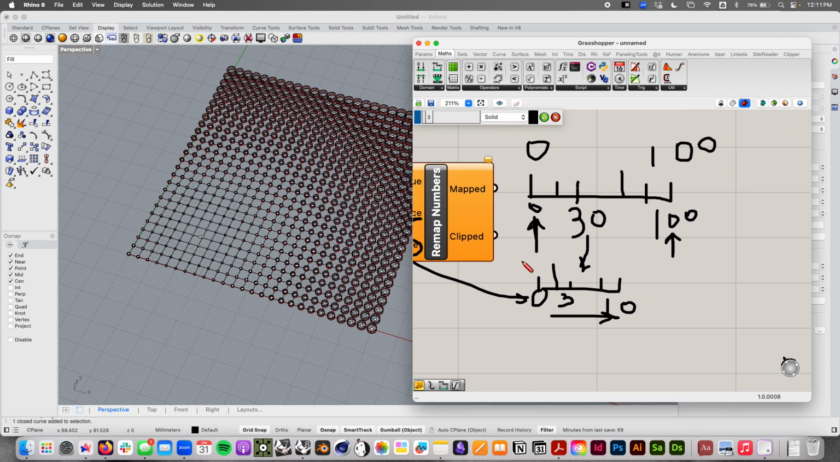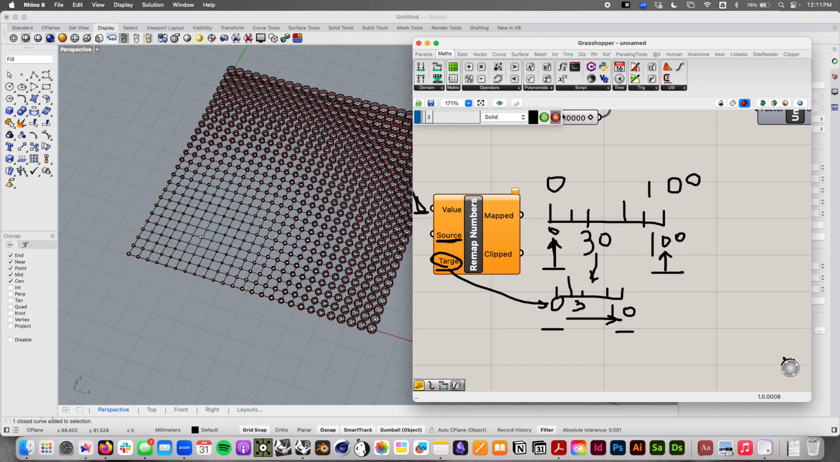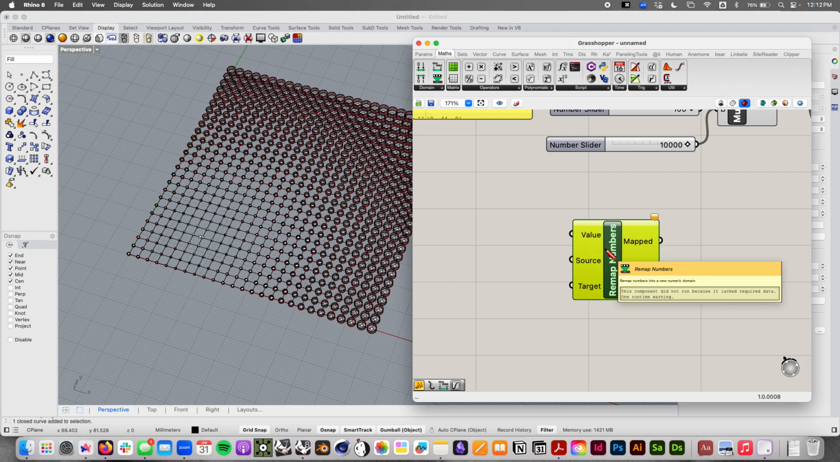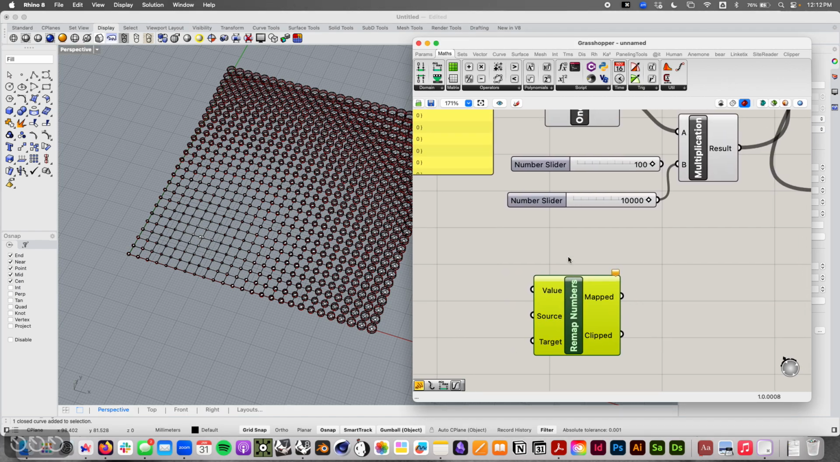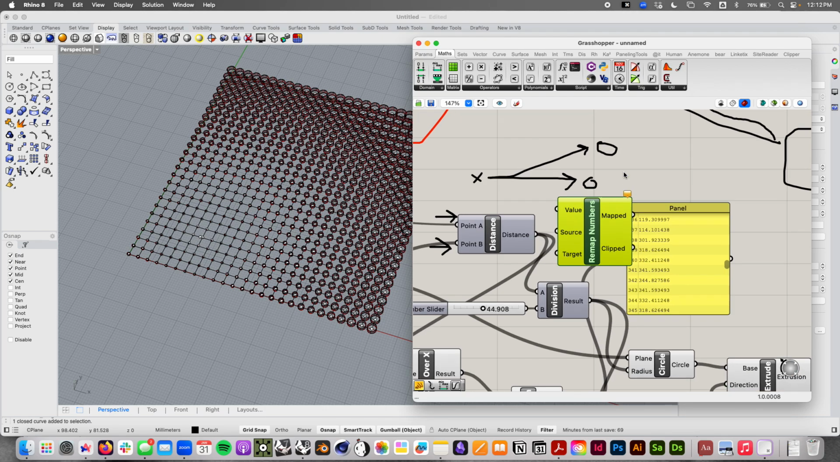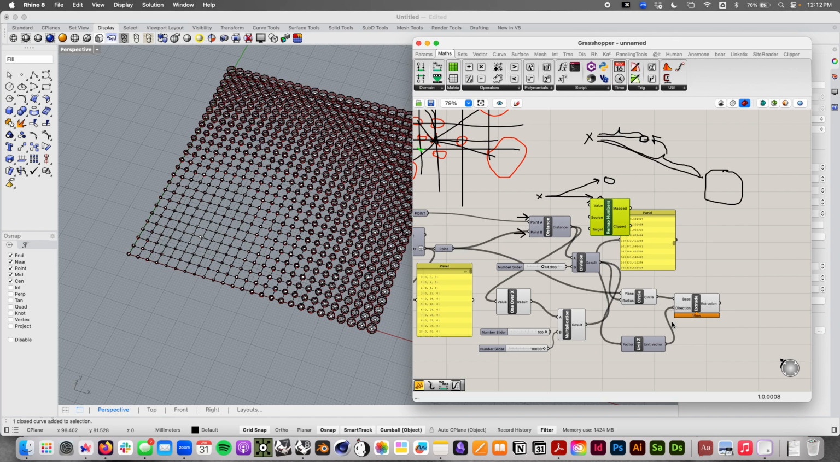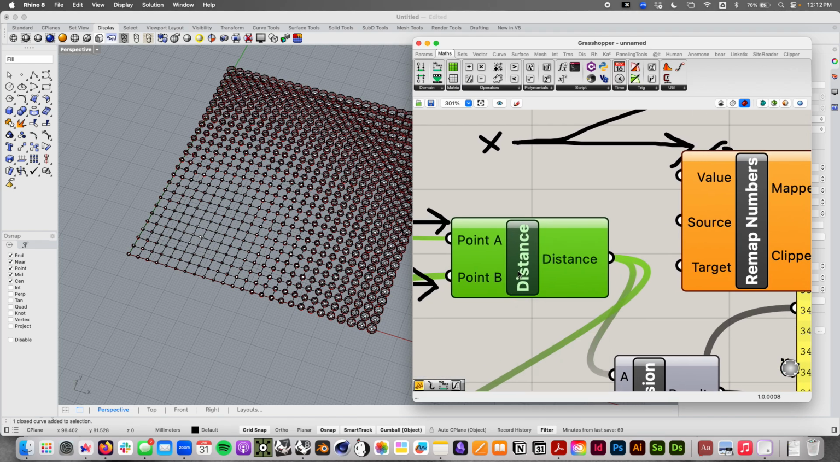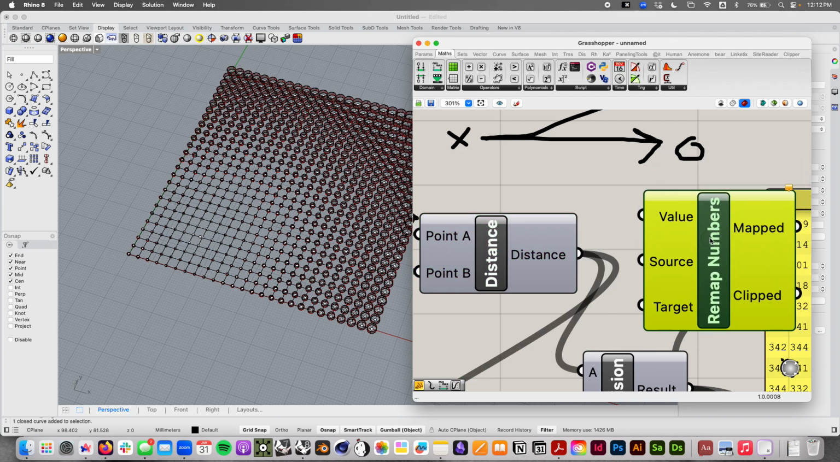Just by telling it what the initial extremes are and then what we wish those extremes were. To get the initial values, we can come to this component, Remap Numbers. I'll plug in all of my distance values. Okay, so we just need to come back to our distance component and plug distance into Value on Remap Numbers. These are the numbers that we want to change. So distance goes into Value.